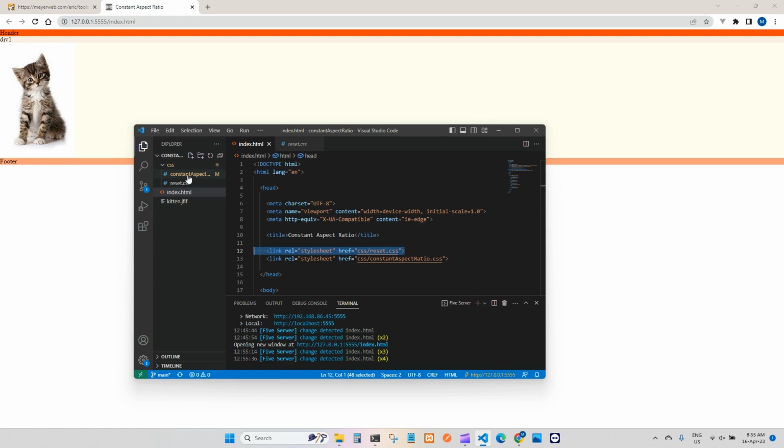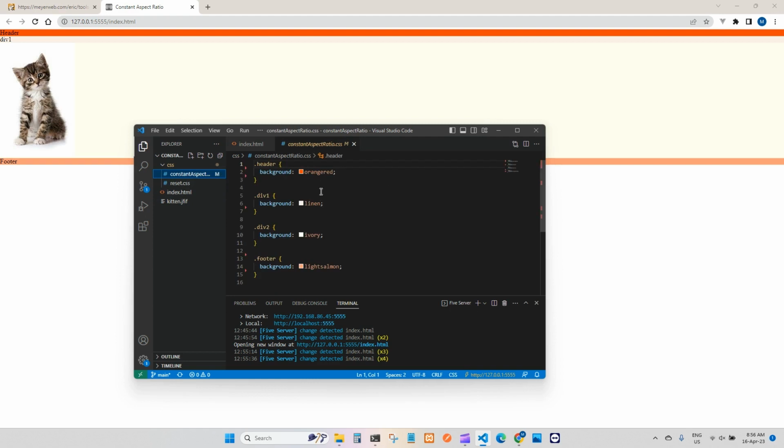And also, I've put everything into a CSS folder. I have four files to start off with. It's just kind of conventional when your website gets bigger to organize things better. And then I've had to put this CSS slash and then that will connect it. And if you look at this one, I've just got the colors in there. You can see the 4 divs with the different colors and the kitty cat in there.